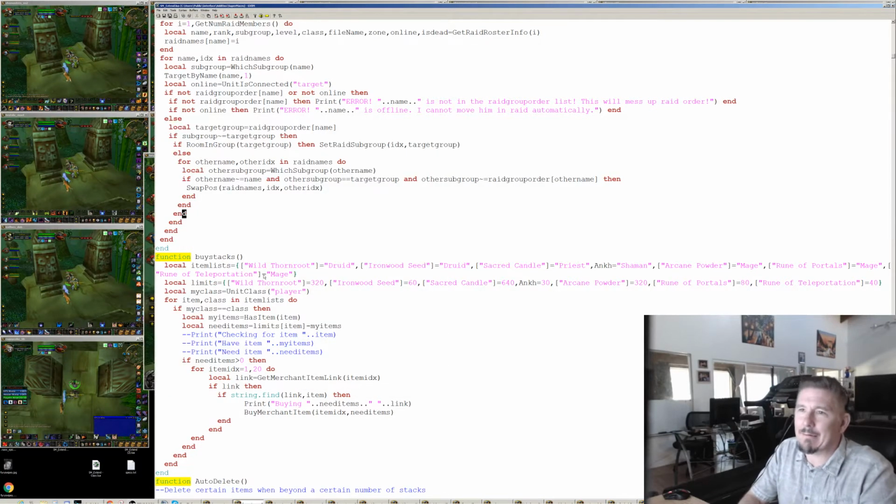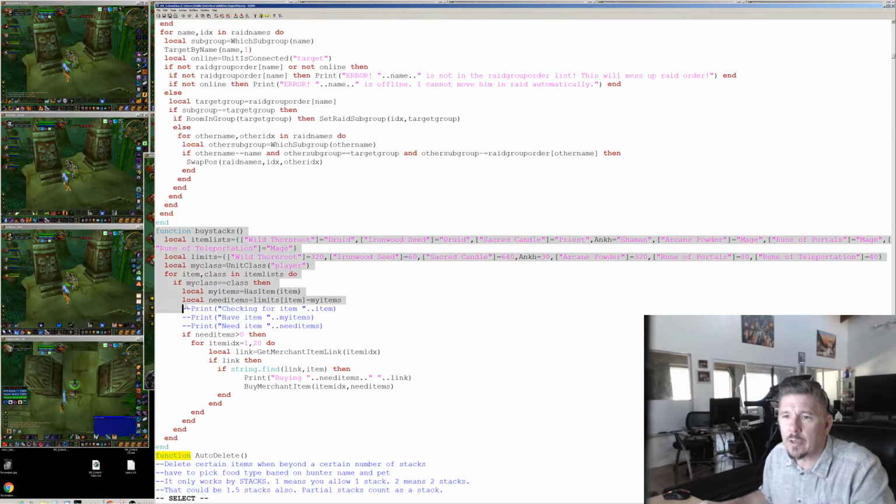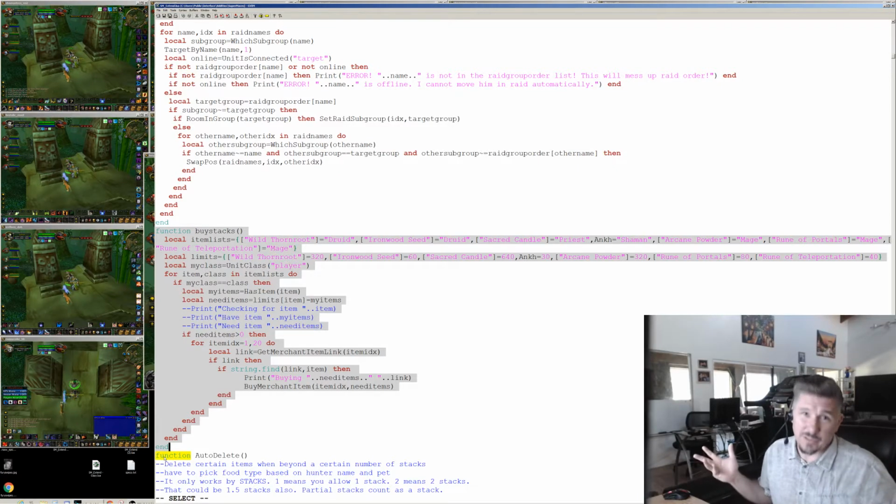So that's how it's done. Now, let me give you a little parade of some other functions that stand alone that you can copy. The part you're going to copy, by the way, is from the function buystacks line to the end line that matches it. Sometimes it's going to be hard to find the end line that matches it, but just know that a function's end line comes just before the next function. That's what you need to know.